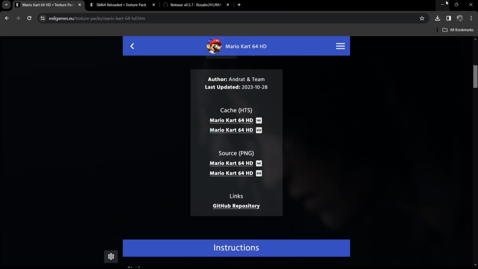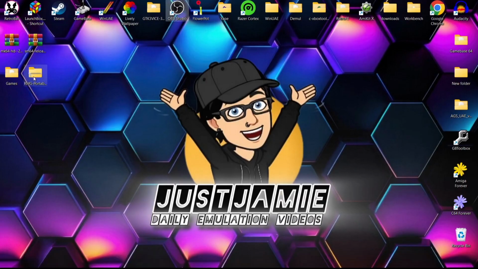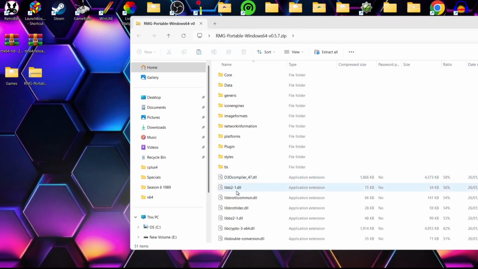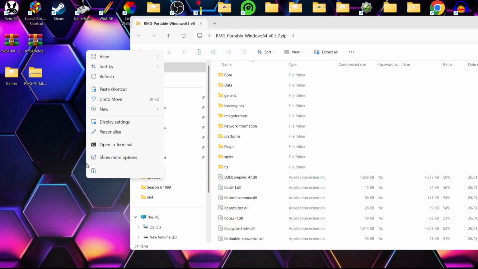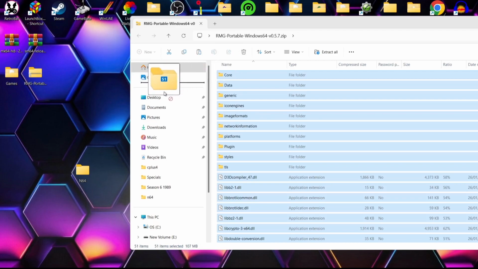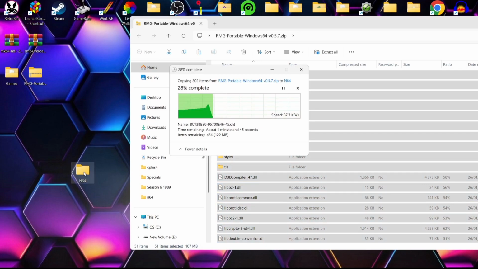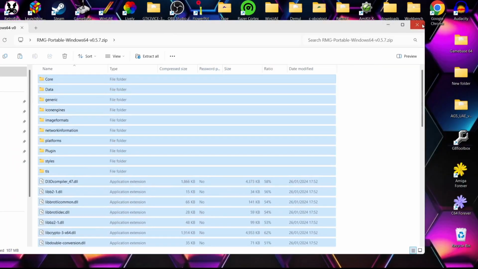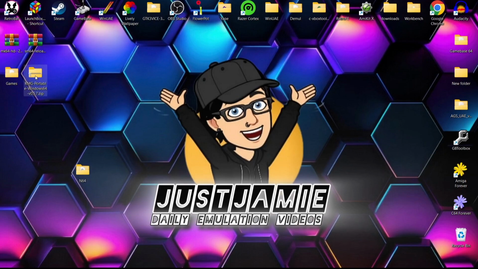So once you've downloaded everything, let's go back over to the desktop. So we've got our emulator to extract first. This is in a zip folder. Now we've got lots of folders inside of here and lots of files. So if I create a new folder on my desktop, right click, new folder, I'm gonna just call this folder N64 so it's easy to know what it is. And if I press Control and A and drag everything into that N64 folder that I've just created, okay, so once everything's been extracted into the N64 folder, what I'm going to do is just delete that zip folder, RMG that is. We no longer need that one.